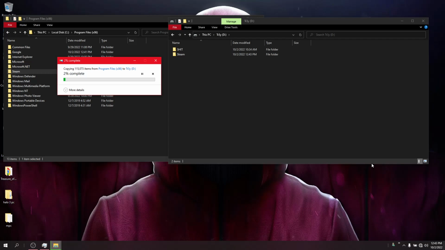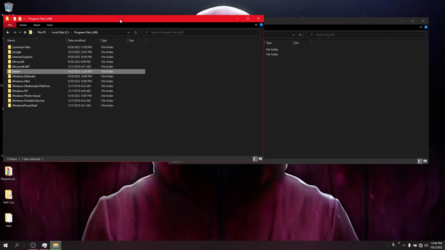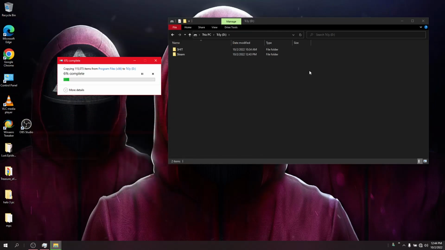The size of your Steam folder and how many games and other things are installed to it will determine how long this is going to take. It will take a little bit, so just beware of that. And once it's done, we're going to have to do a little bit of extra work here. But while it's doing that, we'll go over save data real quick.